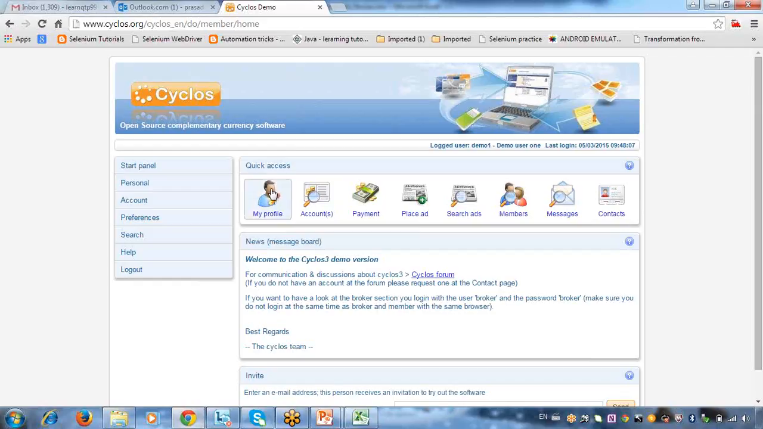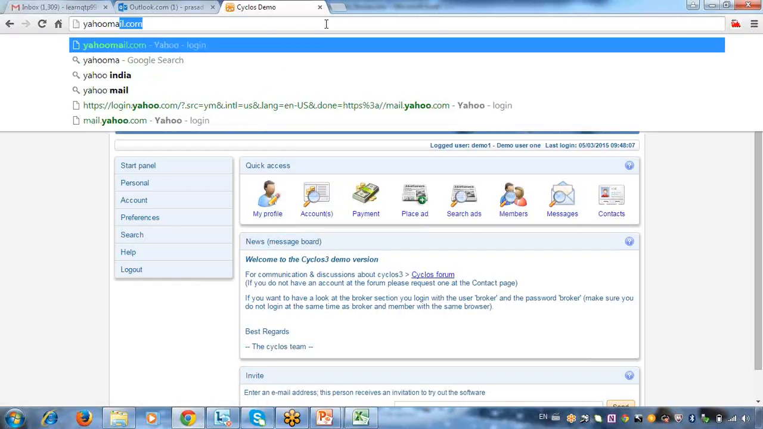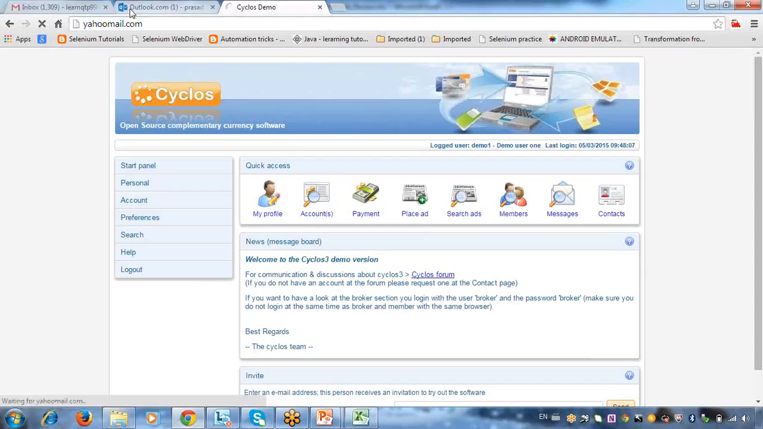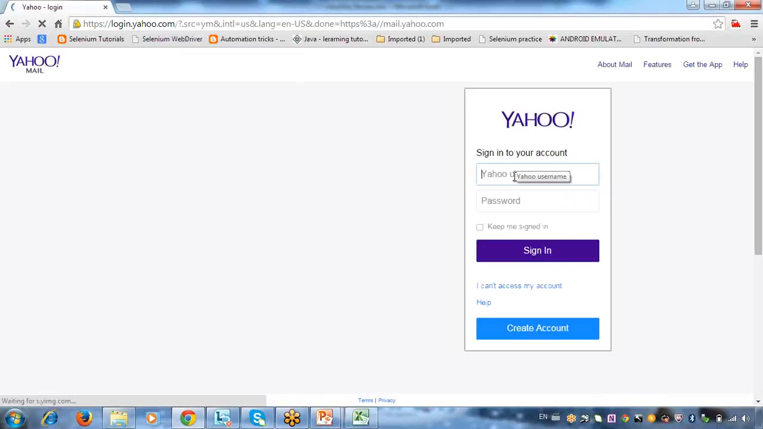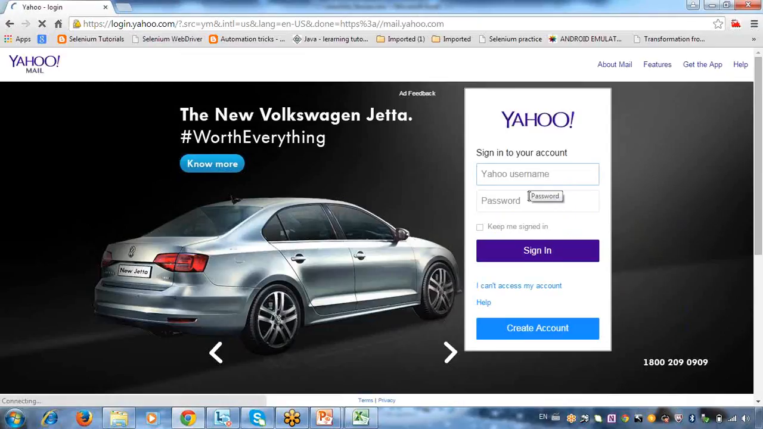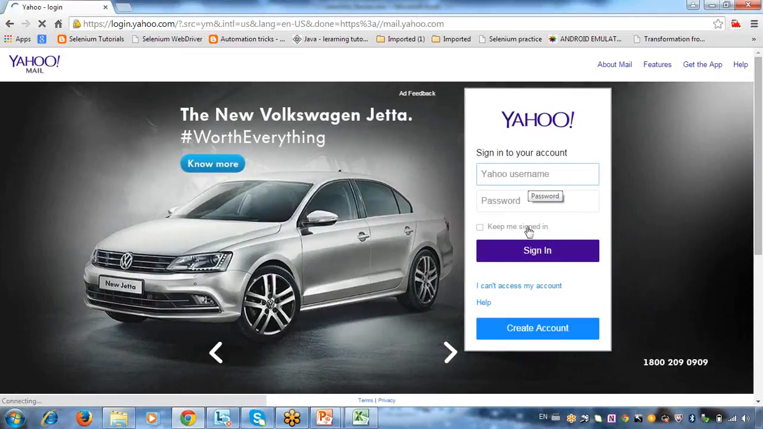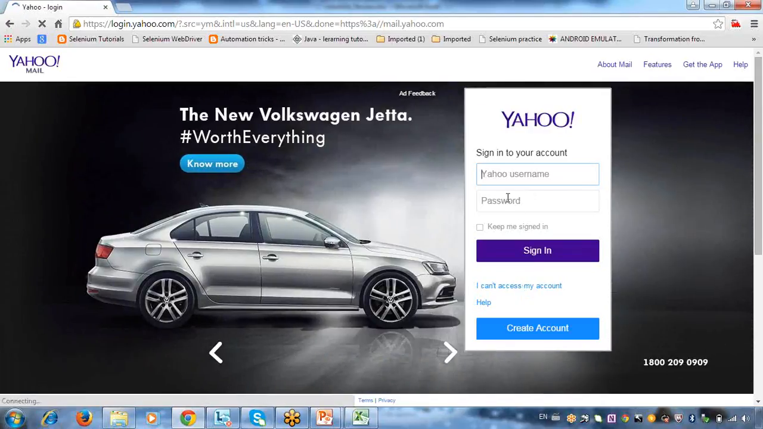That means if I am moving my cursor here, it is not there. Let me show you one application. If you are working with any application, see, you are getting some message here. That is called tooltip. Tooltip is nothing but whenever you are moving the cursor, you will be getting some message with that cursor. So if you are moving like this, see, like this.